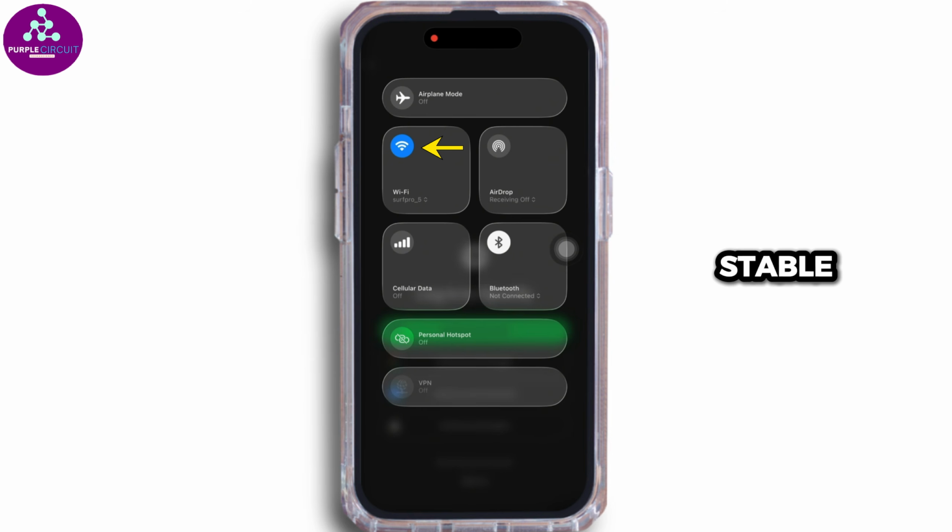Next up, check your internet connection. Make sure you have a stable internet connection. You can forget the network, give a fresh restart to your router and then rejoin it. Also, you can switch between networks, Wi-Fi and cellular data.